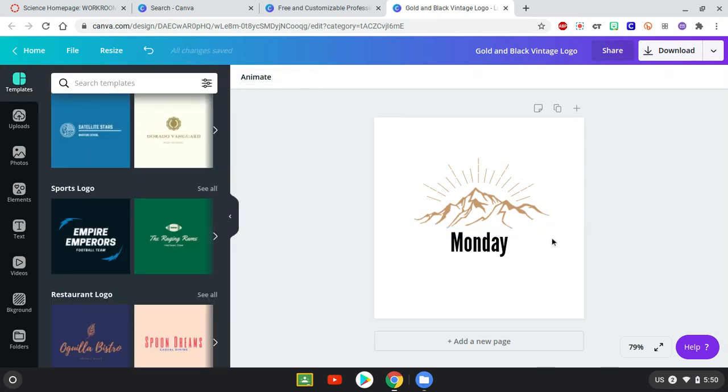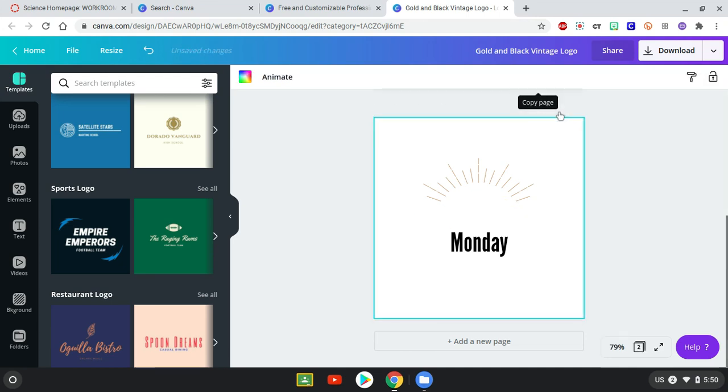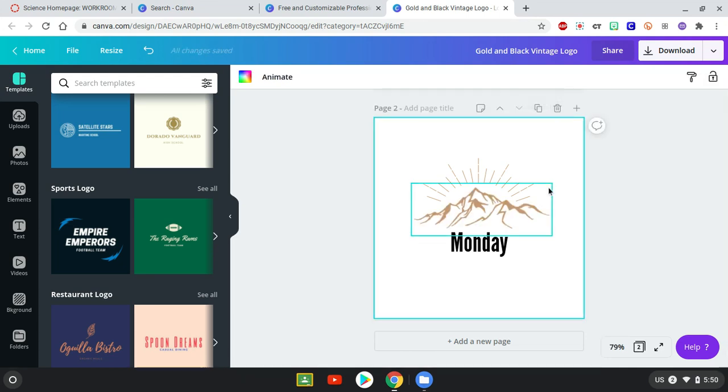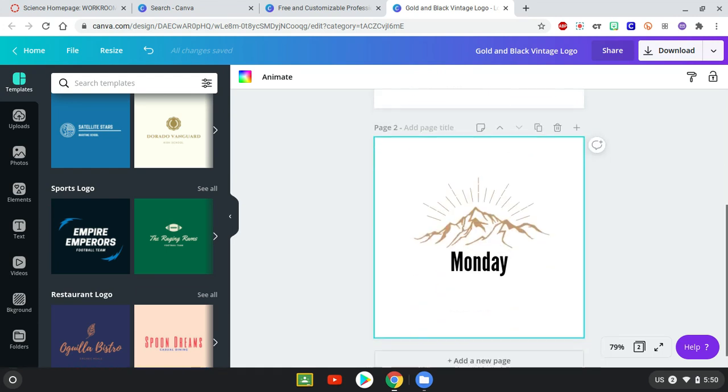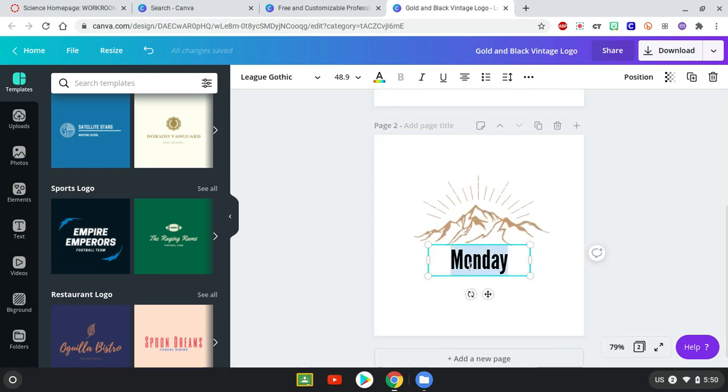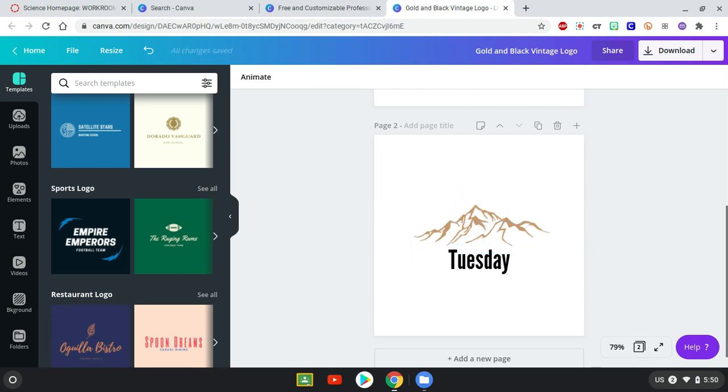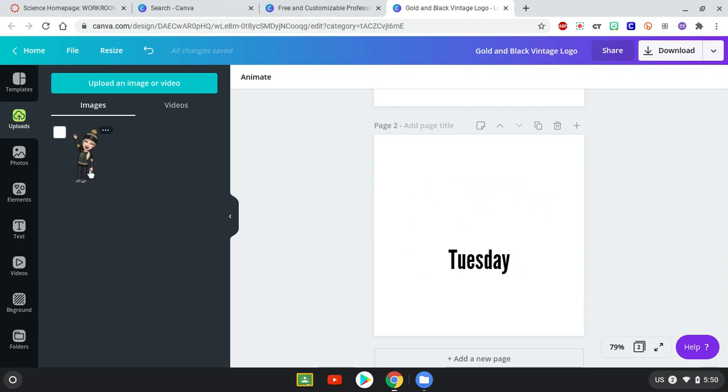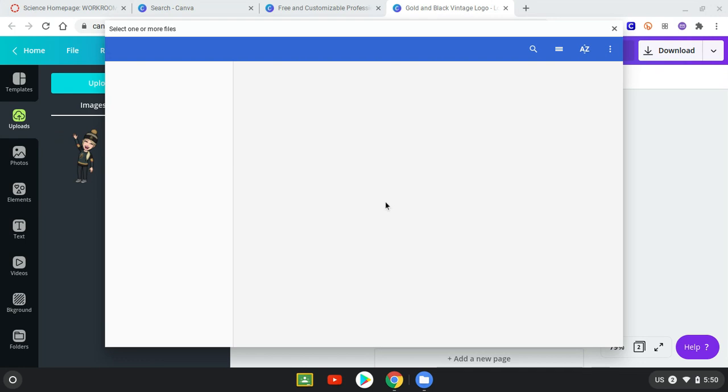What I do like about this, I was going to show you how to add your own photo. What I do like about this is you can copy this page and it'll create a whole second title page, so I don't have to reinvent it each time. So maybe I want to call this Tuesday. Now I want to get rid of this mountain and use my own photo. So you go to upload. I already uploaded this, but I can upload a brand new one if I want to.